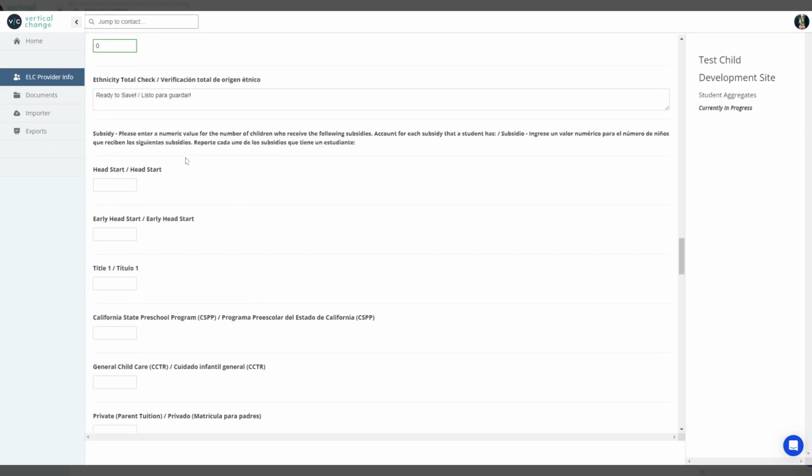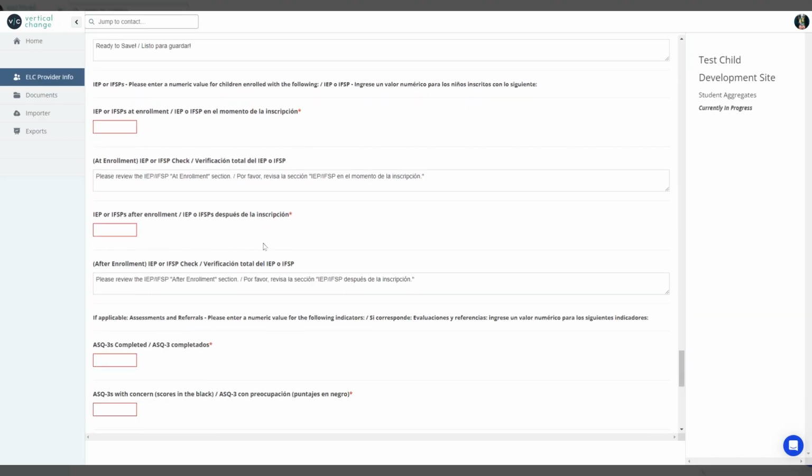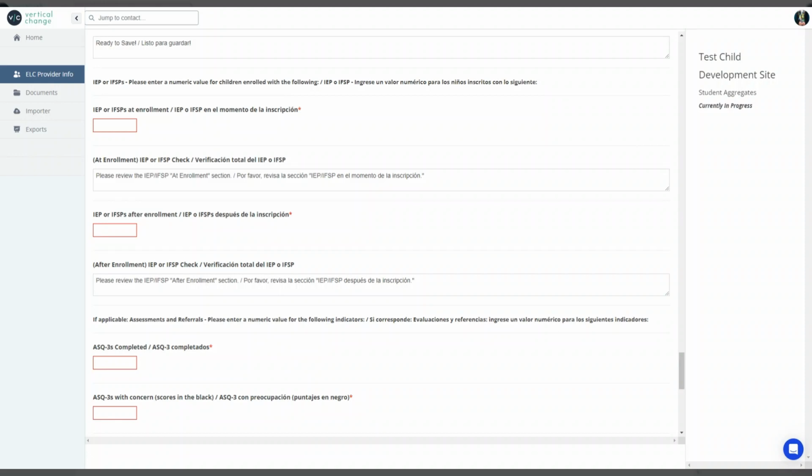Enter the number of active students who receive each of the listed subsidies in the subsidy section. If a child has more than one type of subsidy or payment, include them in the count for each subsidy or payment type. Enter the number of active students who had an IEP or IFSP at the time of their enrollment for the current program year in the IEP or IFSPs at enrollment field. Then, enter the number of active students who had an IEP or IFSP created after the time of their enrollment for the current program year in the IEP or IFSPs after enrollment field.